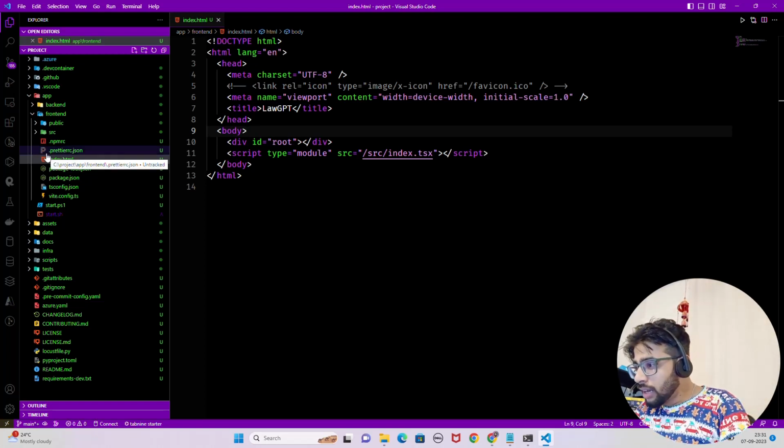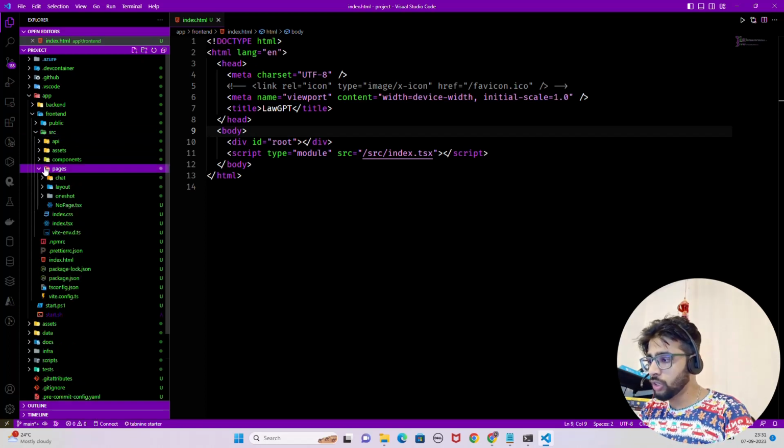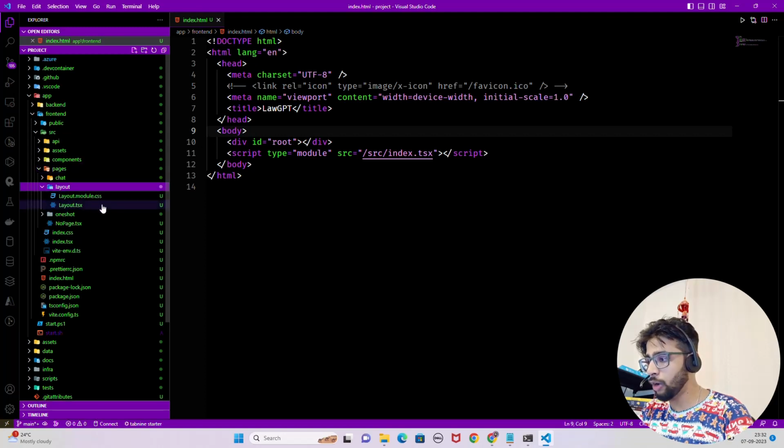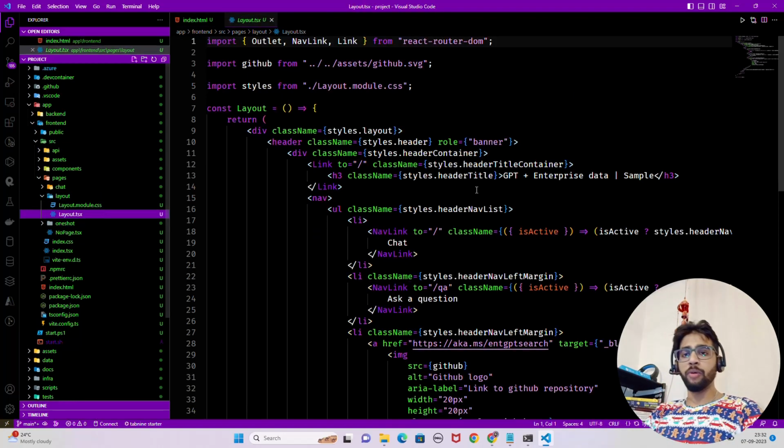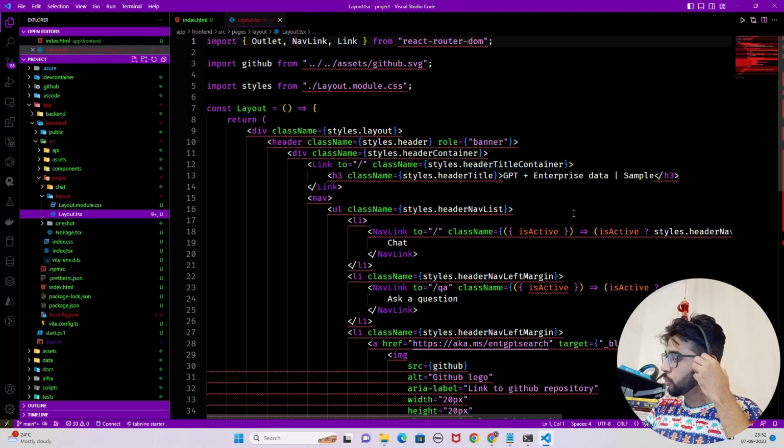Now if I click on the src, which is source, you can see we have something called pages. Once you click on pages, we can go inside layout, and inside layout we have layout.tsx. I'm opening it because we also have to make some changes inside this layout.tsx. We have to change this title, GPT plus enterprise, on the header.